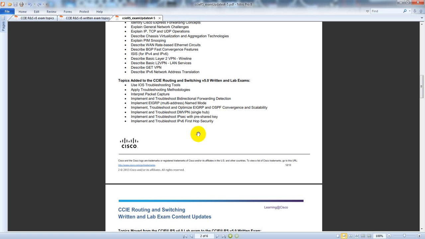IPsec with pre-shared key. This is going to be pretty much the most basic way you can set up an IPsec VPN. When you see IPsec with pre-shared key, you can pretty much almost guarantee site to site. Now, you don't have to do it that way, but that's the most common thing you're going to see. Typically, if you're going to see SSL, that's going to be web VPN or remote access. IPv6 first hop security, so we'll talk about router advertisement security and neighbor discovery protection when it comes to IPv6.